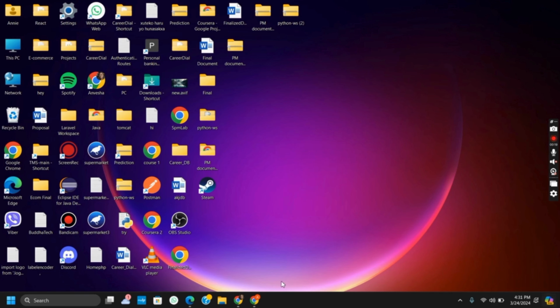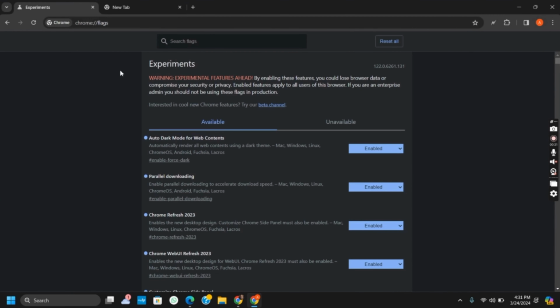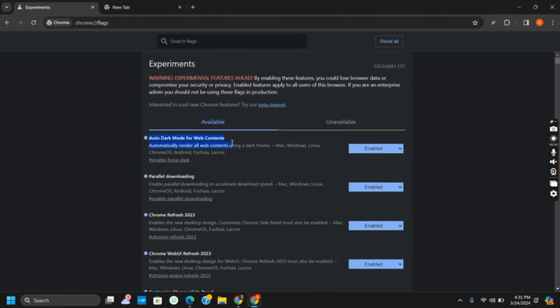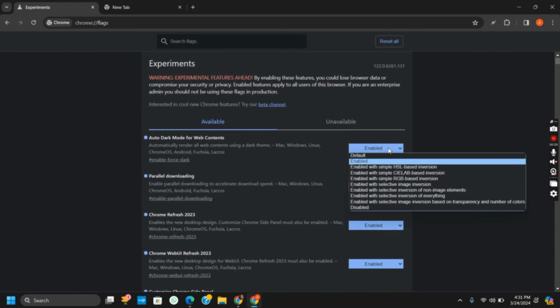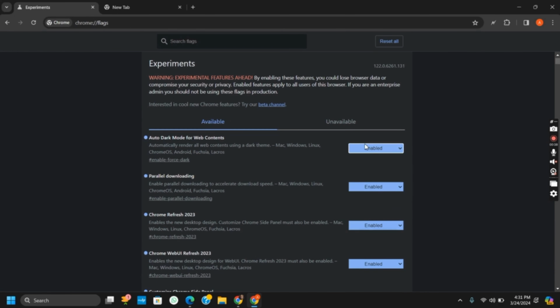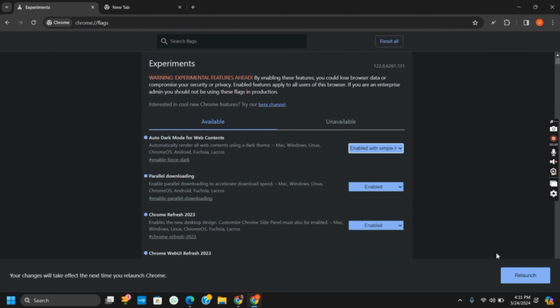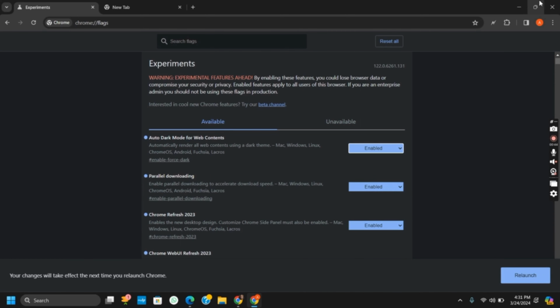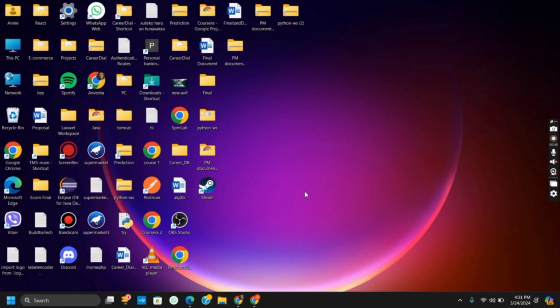First of all, open your Chrome browser and then type in chrome://flags. Once you hit the enter button, you will see something like this. Now on the search bar, type in Auto Dark Mode for Web Contents. Make sure to click on Enable and then you will see a Relaunch button on the bottom right. Tap on it and this way your Chrome browser will be relaunched and the dark mode will be set up.